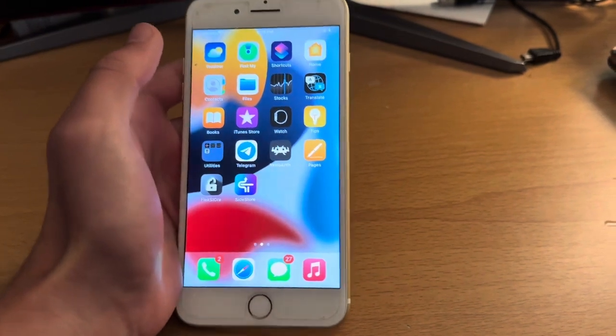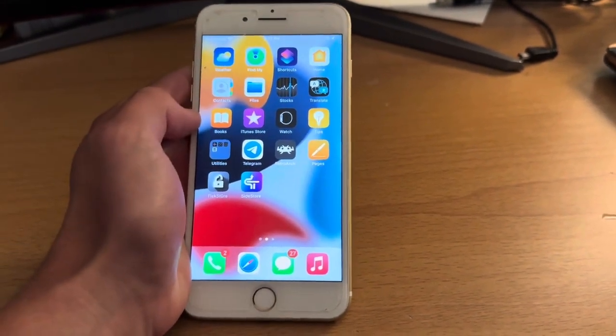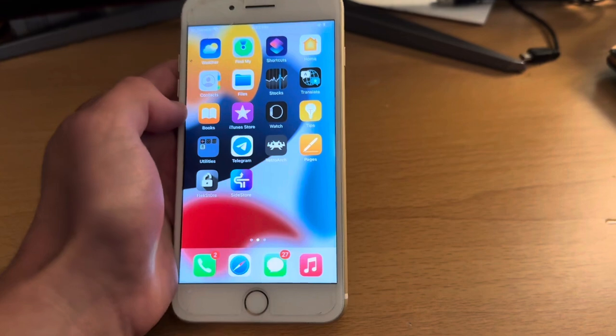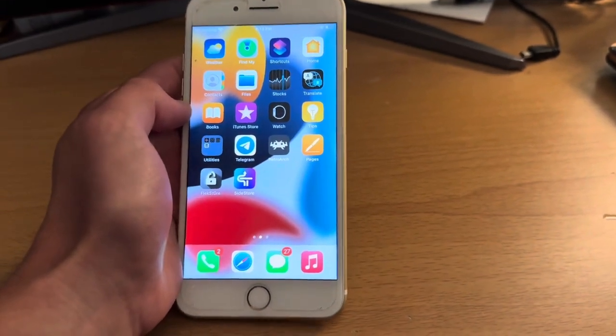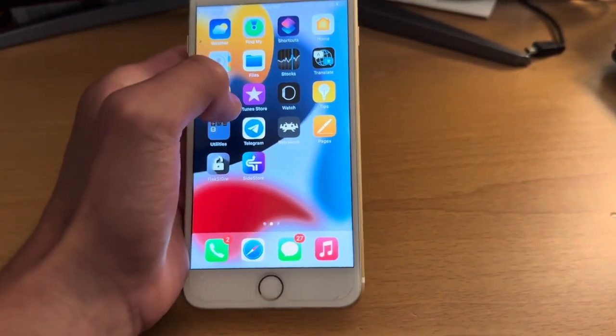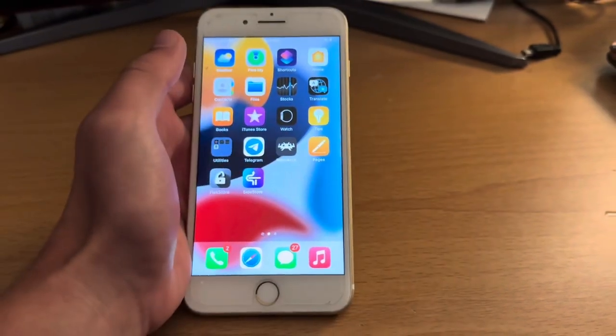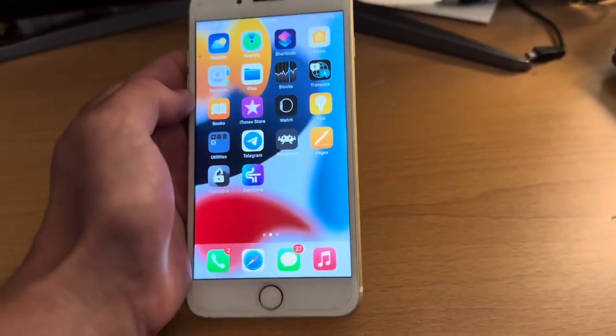The definitive, best, and only way to sideload revoked apps on your iPhone on iOS 17 without a computer, without a jailbreak, and without revoke. This is the best way to do it without getting any information leaked or anything like that. So let's get right into it now.